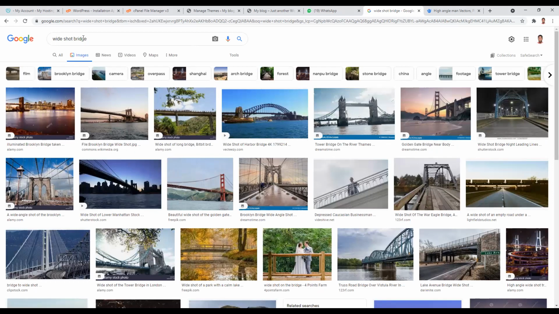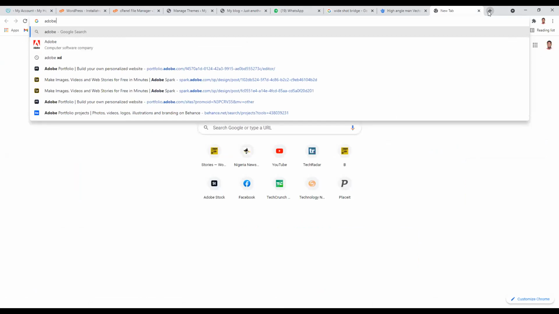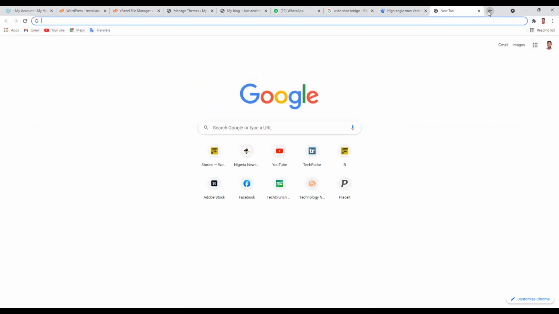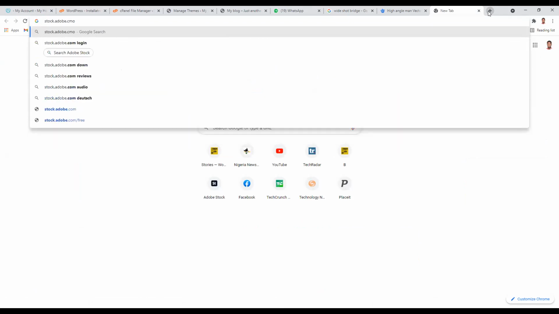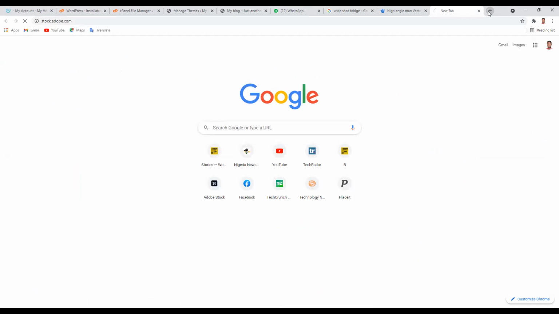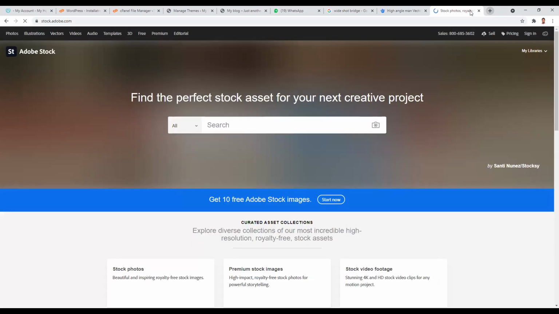Obviously, you won't be using Google a lot when looking for assets, but it's the same idea when you want to search for assets on Adobe Stock or any other place you get your assets, at stock.adobe.com.